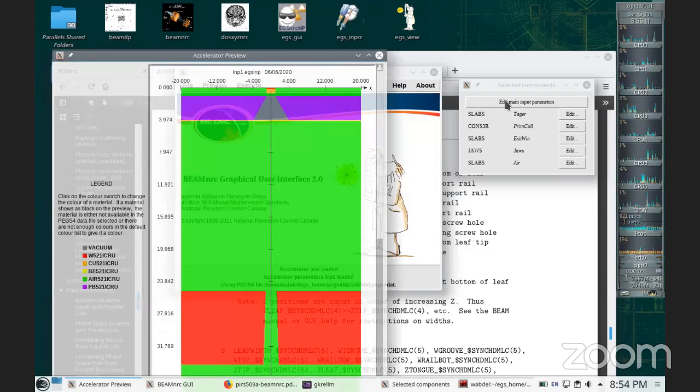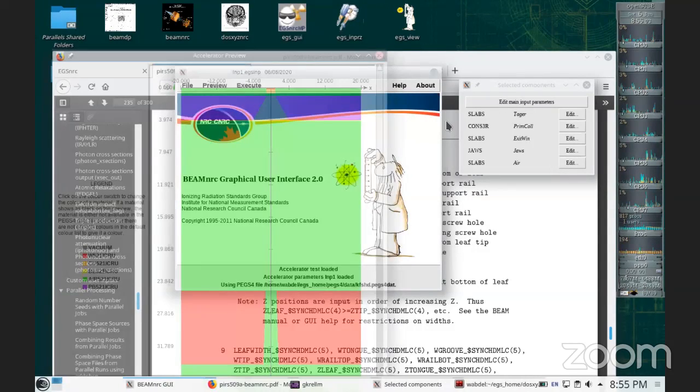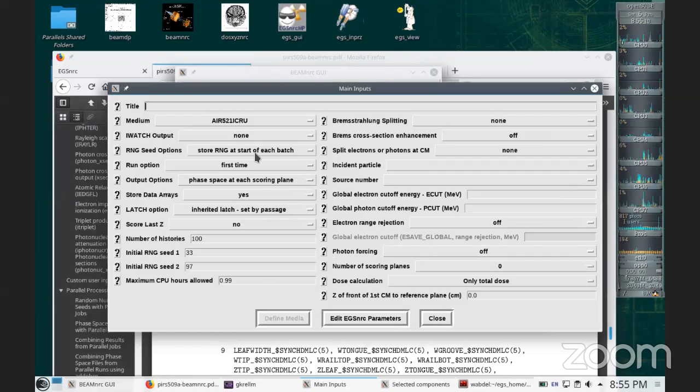Now, the next step is, of course, the main, in the edit main input parameters. It was complaining because I did not put the title. Okay, input 1. Now again, we have the run options. First time, phase space, this is the number of histories, maximum CPU, this we're going to change to 500.